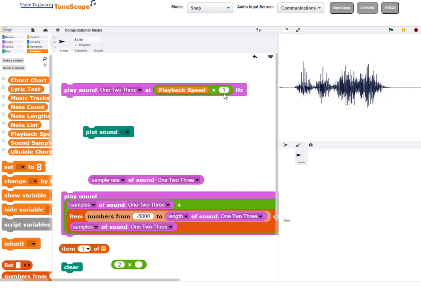1, 2, 3. Now, on the other hand, if I increase this playback speed, it will increase the pitch. 1, 2, 3. Or if I decrease the playback speed and multiply it by 0.75, then I'll get a lower pitch. 1, 2, 3. So by varying the playback speed, I can control the pitch.